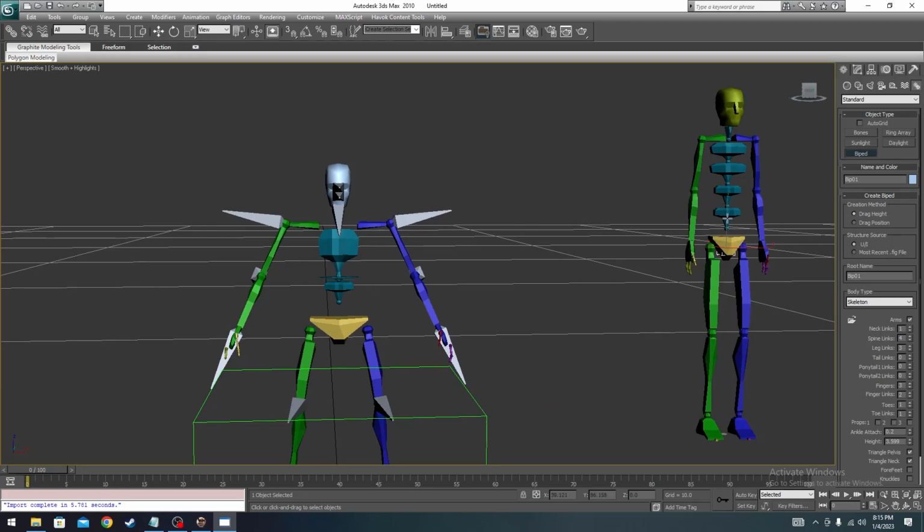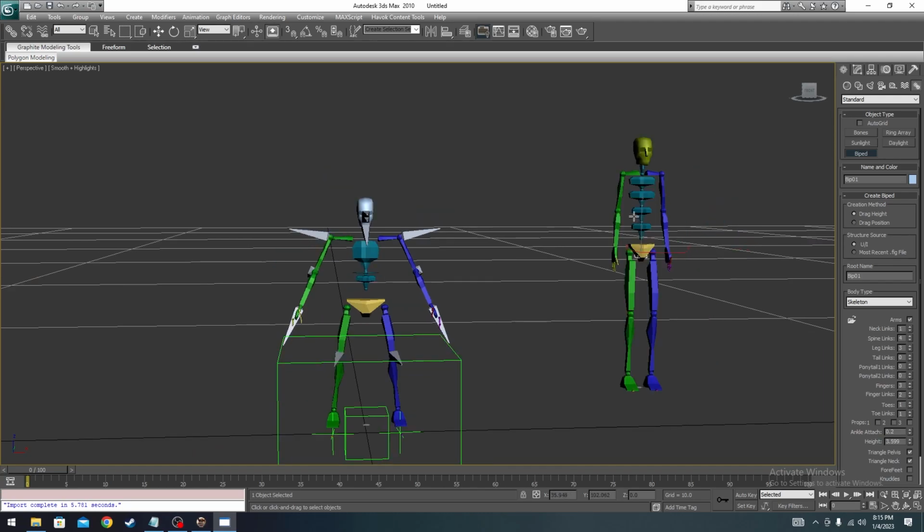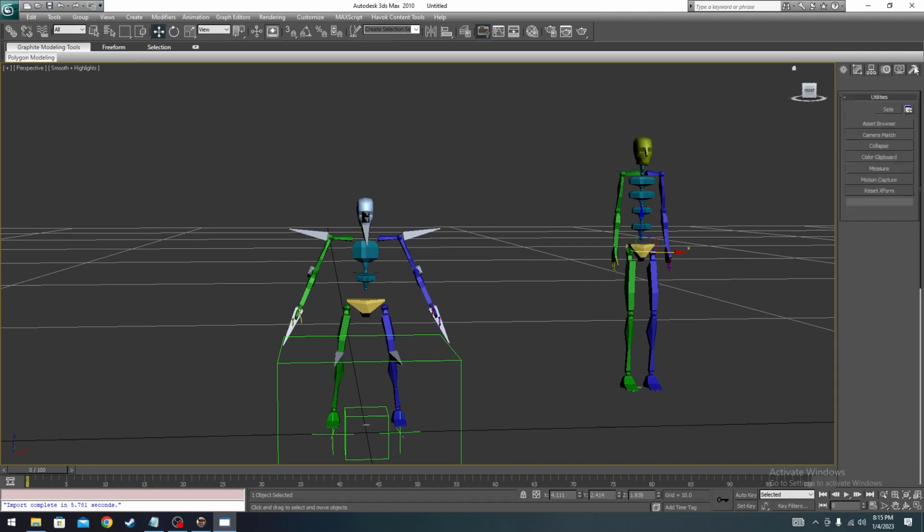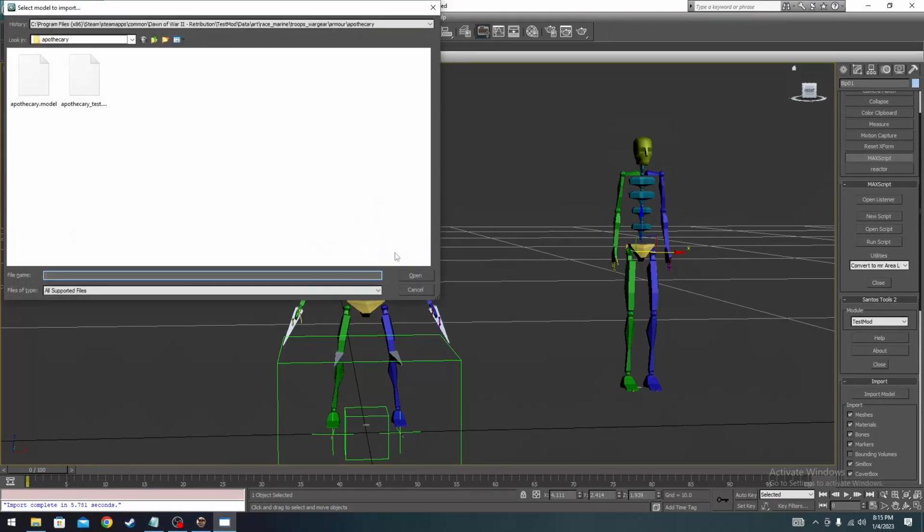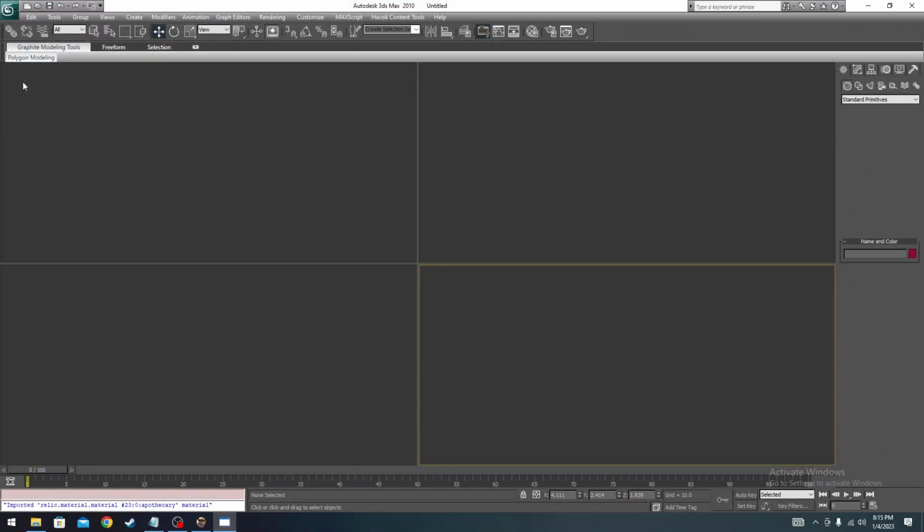In terms of rigging, when you're just editing models and rigs, I don't think bipeds are very useful, or they don't offer any particular advantages. So I'll just import the apothecary again to show you how exporting works. So let's move on to exporting.